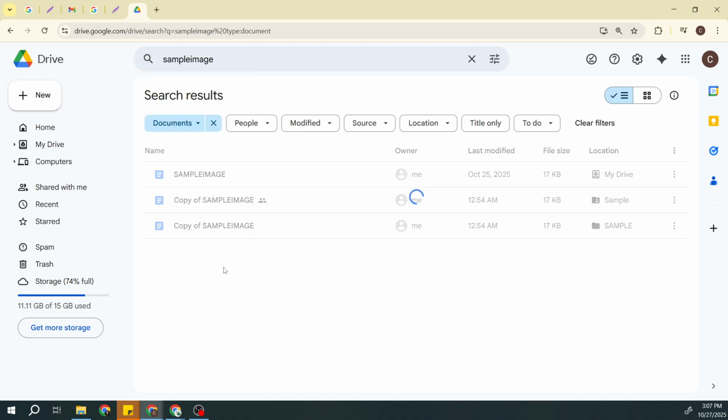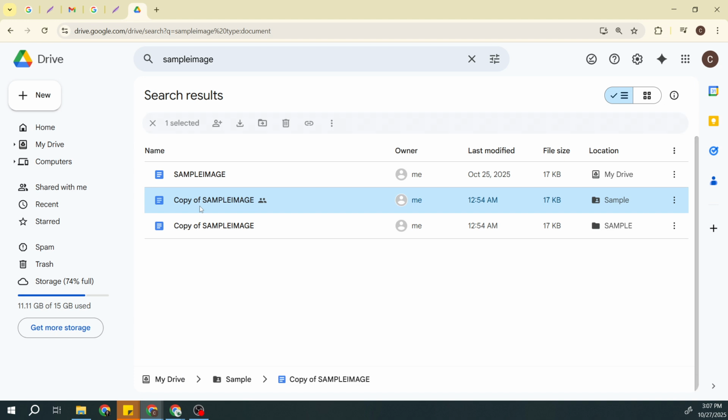Now, with this refined list, you'll see all files that match your search criteria. Take a moment to review these files. You have the option to open each file individually to cross-check their contents, ensuring they are duplicates. However, if you're confident about the files to delete, you can bypass this step.